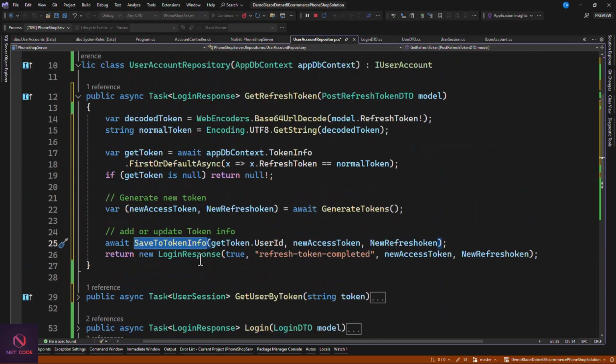And that is all. So after that, you want to return login response as refresh token completed, and now this is your token, the new access token, and that's the refresh token. So the old token has been discarded, and now we have a new one, both the access and then the refresh token. This is very simple.